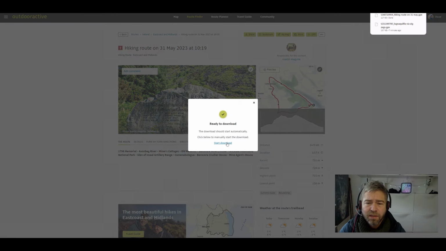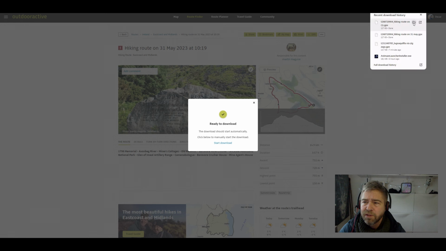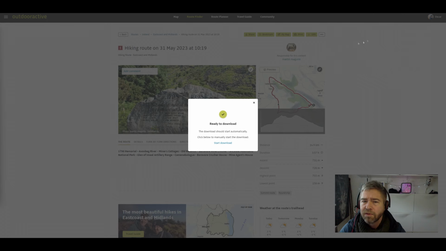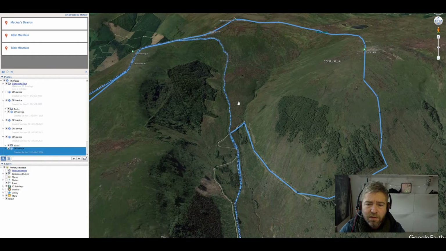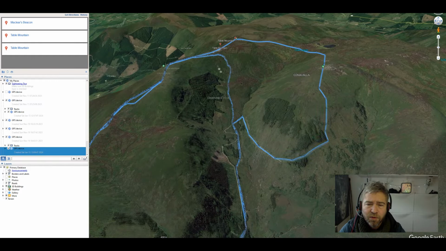Okay, so start download. Then we find the GPX. Is that this one? Yeah, 31st of May. And then I'm going to switch back to Google Earth. I'm going to drag in this GPX, create the XML lines. And there we go. Now we have two maps that give us a route that we can follow.